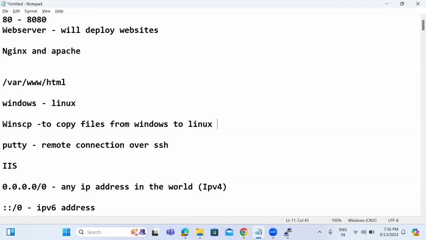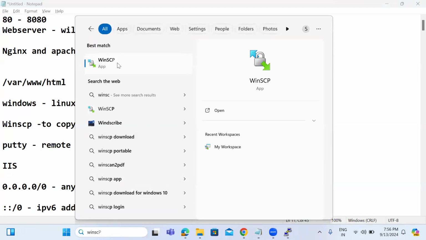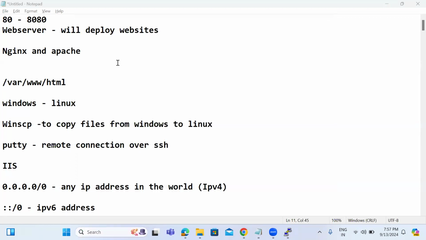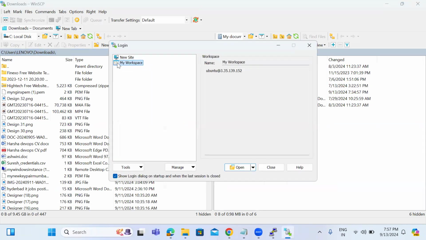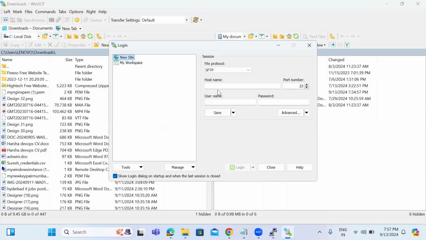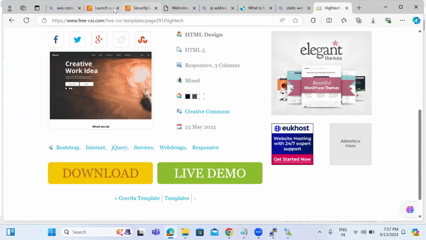We need to install WinSCP just like Putty. That is also very small software. Once we have WinSCP, we need to connect to that remote Linux server. Then we can copy the files from Windows to Linux or Linux to Windows. So go to New Site, and for the host name, enter the IP address. We will get that IP address of the instance.